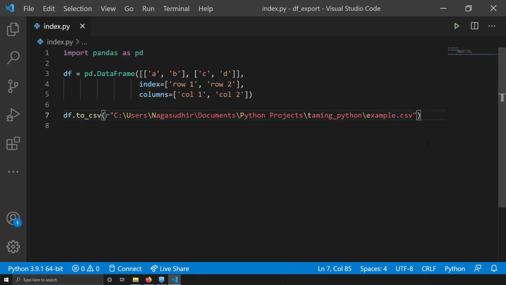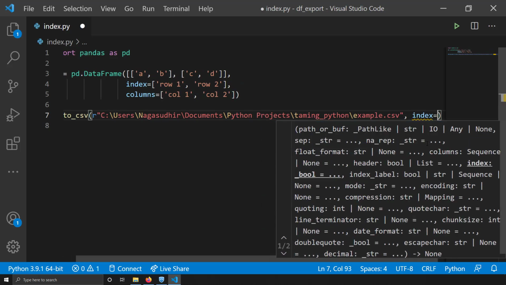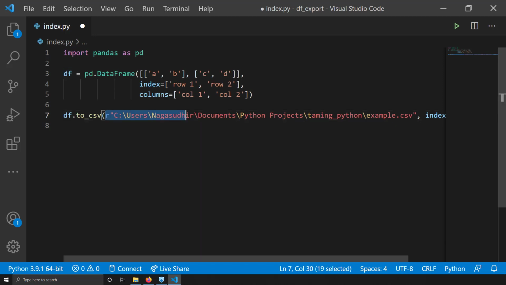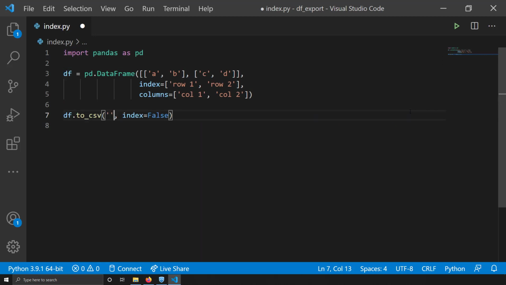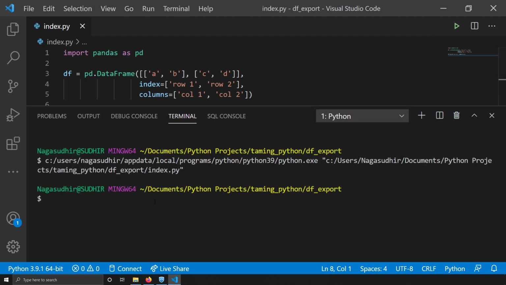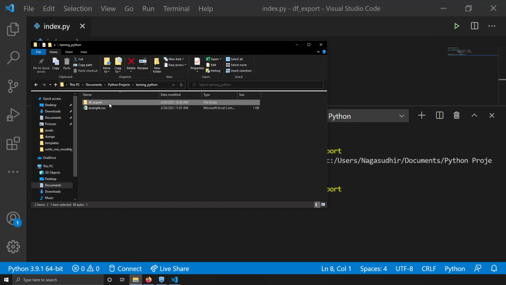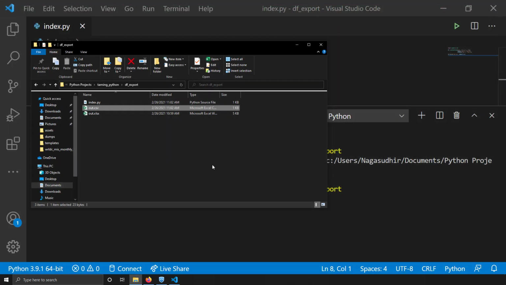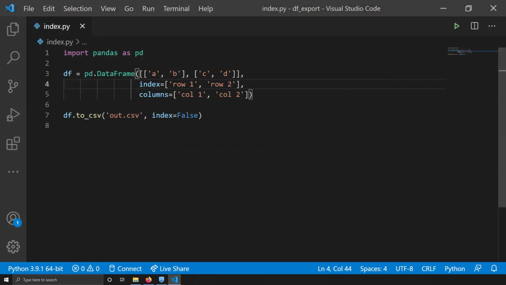It's really simple. You just write index equal to false, and here, for the sake of easy readability, I'll just write it here only, out.csv. You just write index equal to false. Then what happens is that your index will not be printed in the output CSV or Excel file. So let me just run this. My program is run. I'll just go to df export out.csv. Here you can see my index is gone. I've got only the headers. My index is not printed because I have given index equal to false, right?